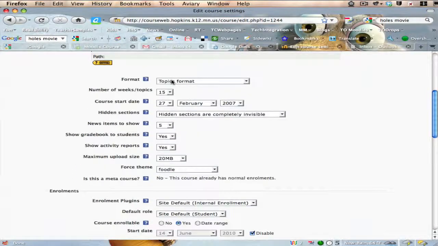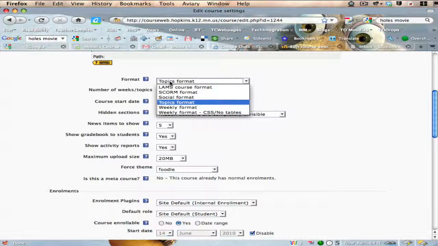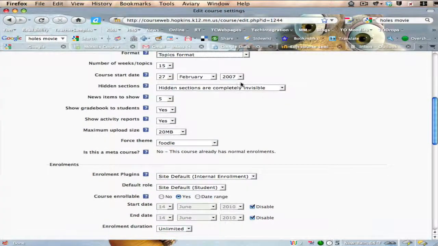By default, the Moodle is organized by topics, and that's talking about those blocks that are down the center. You can also organize it by other methods like date, but by far and above, most people organize by topics. This will define the number of weeks topics, the number of blocks you have in the center column. That can be changed by the teacher. The course start date's not very important unless you're teaching a completely online class. And I'm going to skip over some of these.